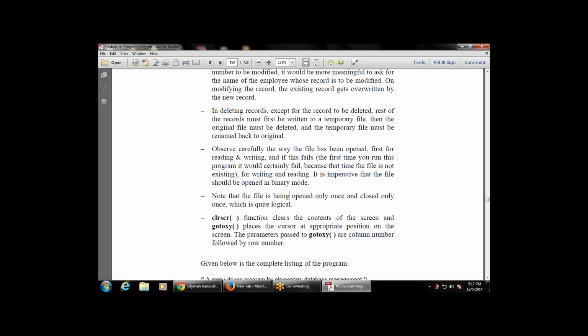Note that the file is being opened only once and closed only once, which is quite logical. Next point says the clrscr function clears the content of the screen.